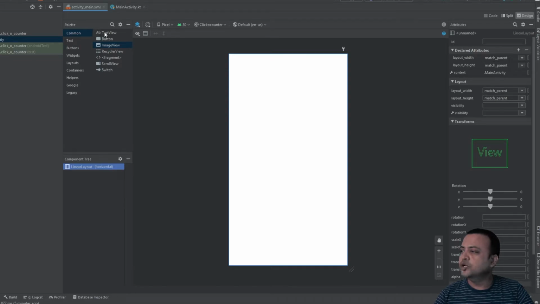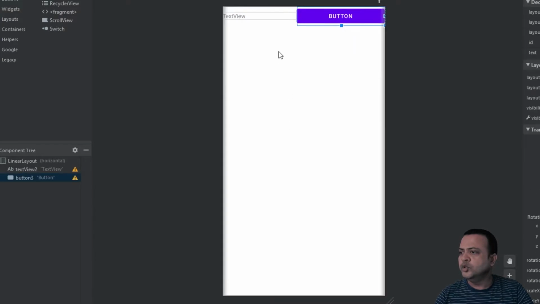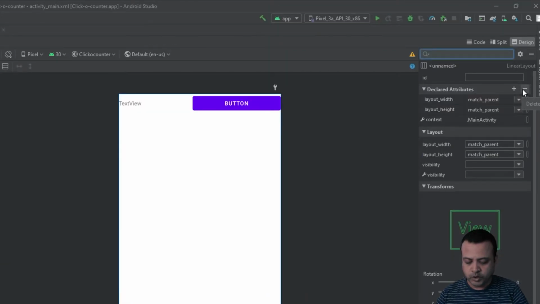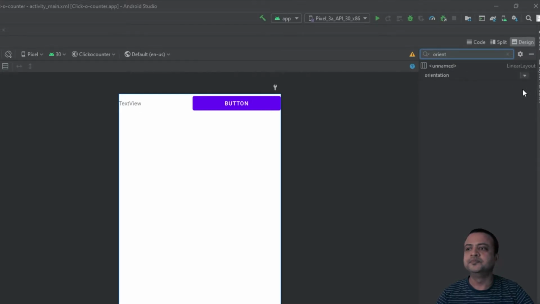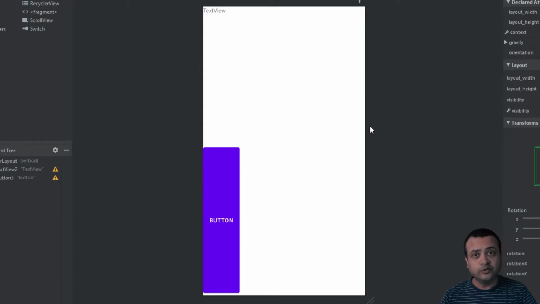For example, if we put a text view and then we add a button, you can see that the text is on the left hand side, the button is on the right hand side, but we don't want that. We want the text to be at the top and the button to be at the bottom. So how do we do that? We can click on the linear layout and search for orientation in the attributes panel and select vertical from this list. Once you change the orientation of linear layout from horizontal to vertical, the widgets will be aligned vertically.